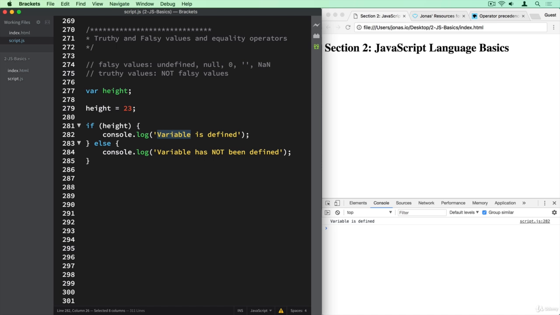Okay, so again, a very handy way of testing if a variable actually exists. Now there's just one thing to keep in mind here, and that is that notice how this 0 also is a falsy value. But the height can of course be 0. So let's set it to 0 here, and so the variable is actually defined now, isn't it? So we have a value here, it's not undefined. But if we now reload this, well, then it still says that the variable has not been defined. And so that's of course a situation that we want to avoid.